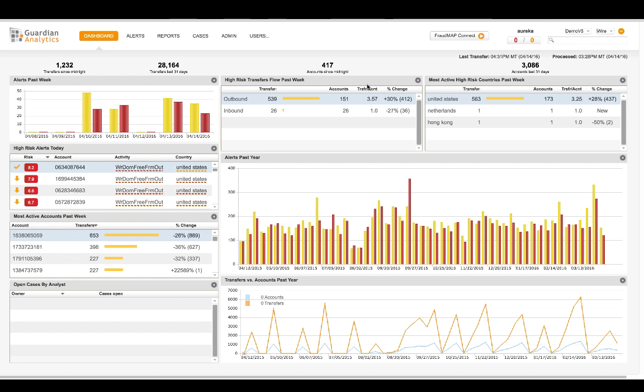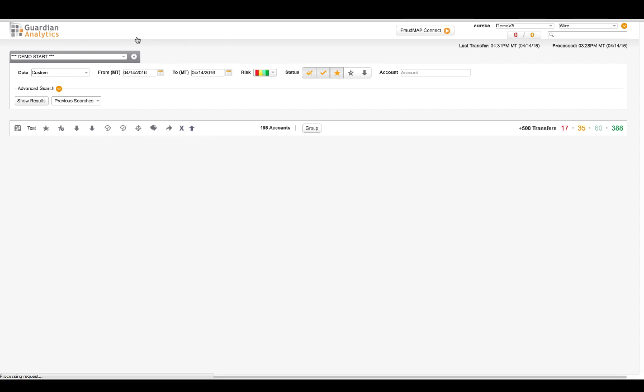I work as a senior sales engineer at Guardian Analytics, and we're going to spend the next few minutes looking at the Guardian Analytics wire solution for fraud prevention. What you're looking at is the dashboard page, a lot of summary level information about all wires at the bank. But for our demonstration, we're going to focus on a day in the life of a fraud analyst, which would begin on the Alerts tab here.